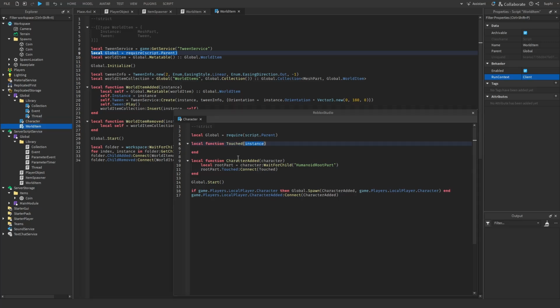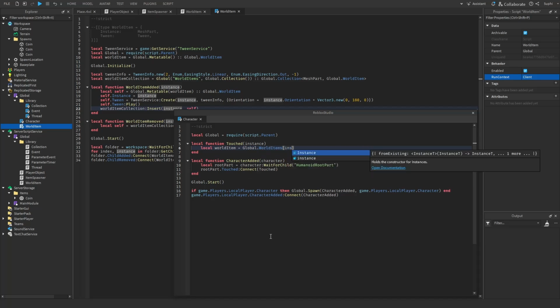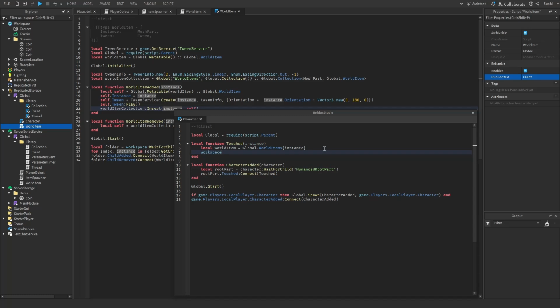Now we have two ways we could do this. We could check the parent to make sure its parent is the items folder, or another way we could do it is we could use the collection. Remember, we have a collection here and we use the instance as the index. So what I can do is say local world item equals global world item instance, and we should have autocomplete. So you can see we get the instance and tween, but we don't really need to do that. All I'm going to do is just see if it's equal to nil. So if it's equal to nil, we know it's not a world item.